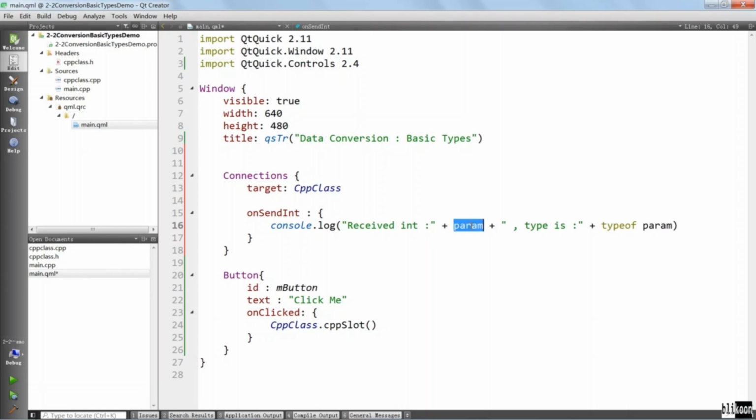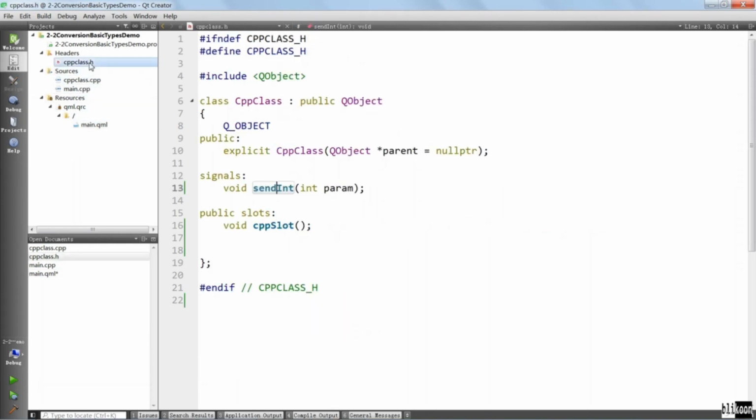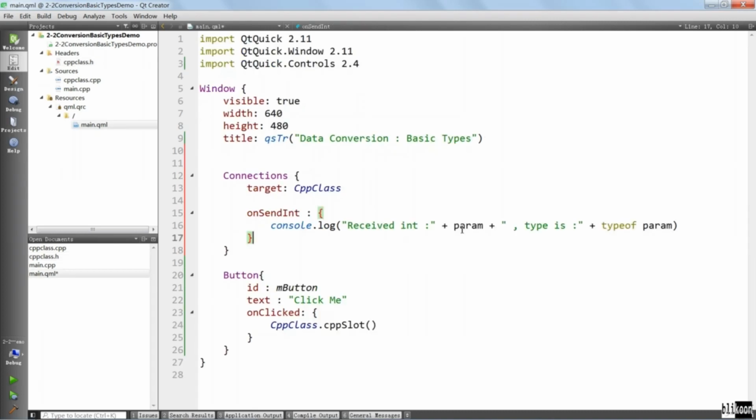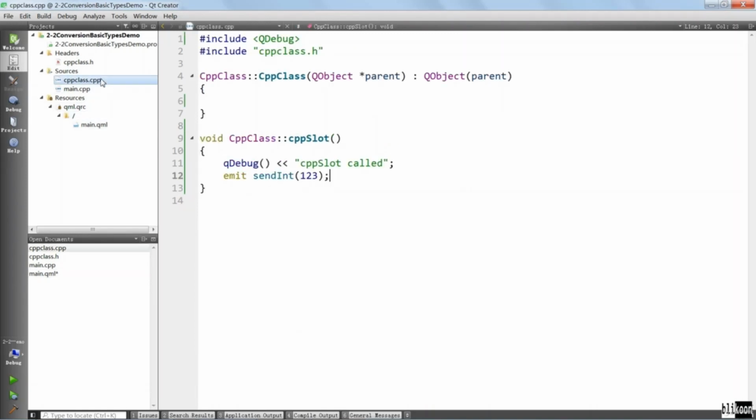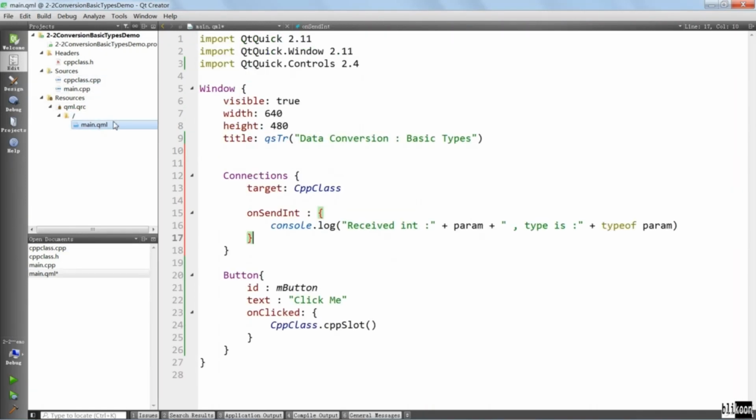Now, you have to be careful about this param here because the name of the parameter is coming from C++. It is right here, param. And this is what you should use to read the data back in Qt Quick. Now, if we run the application, we are going to see the message here that the CPP slot is called, but we should also see this console log message here. Let's run the application.